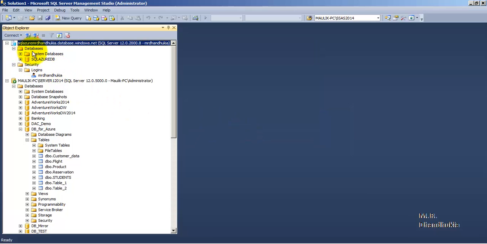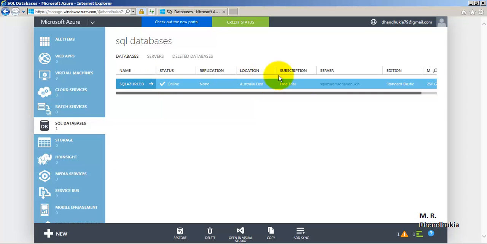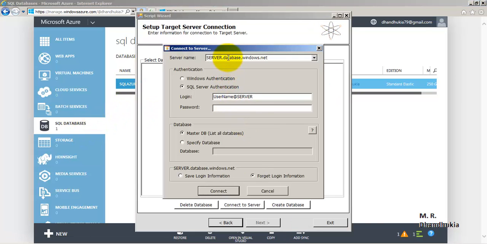Okay, so now this is the database. Over here the second database will be created. Right now there is SQL Azure DB, so our new database will be created over here. So let us provide the server name. Now the user login that we need to provide over here takes the form of username @ server name. So we have just copy pasted the server name over here, and let us provide our username, which is our admin user right now. Let us provide the password. Let us save the login and let us connect.